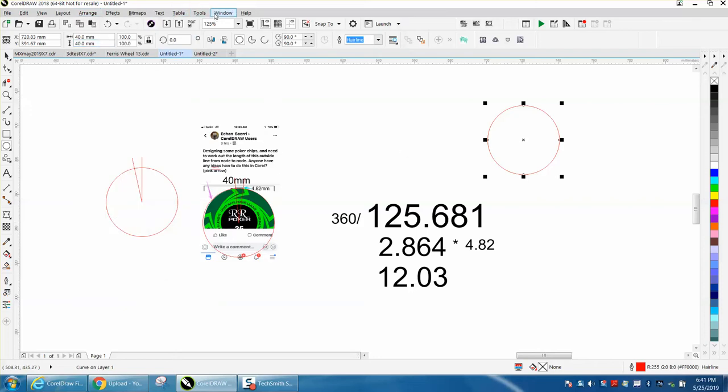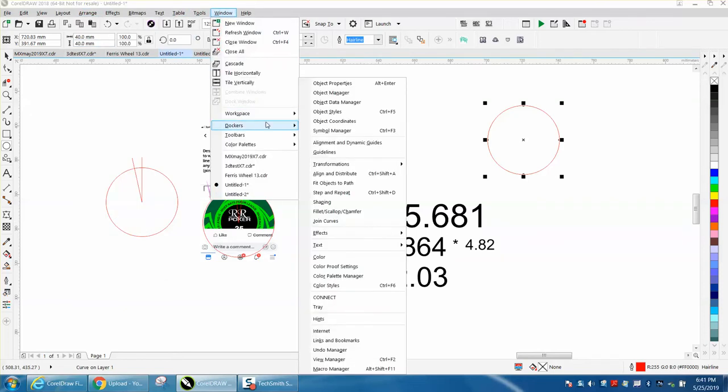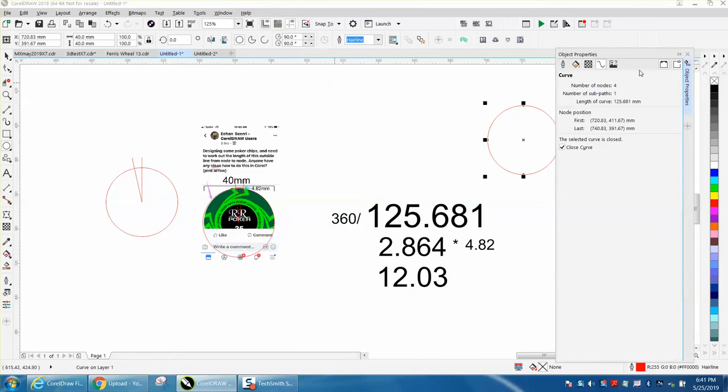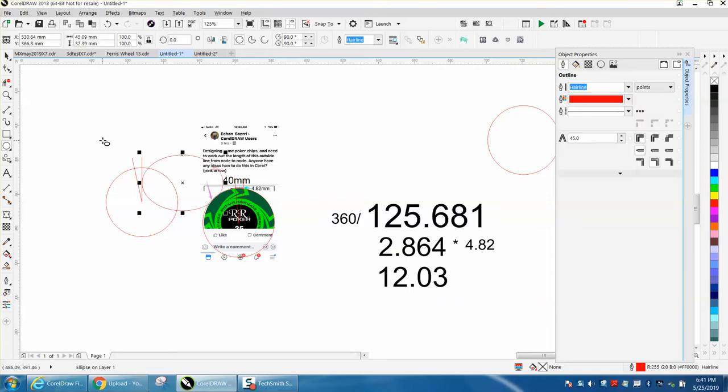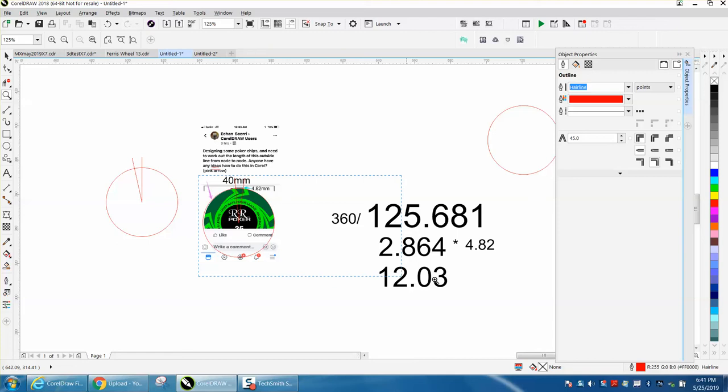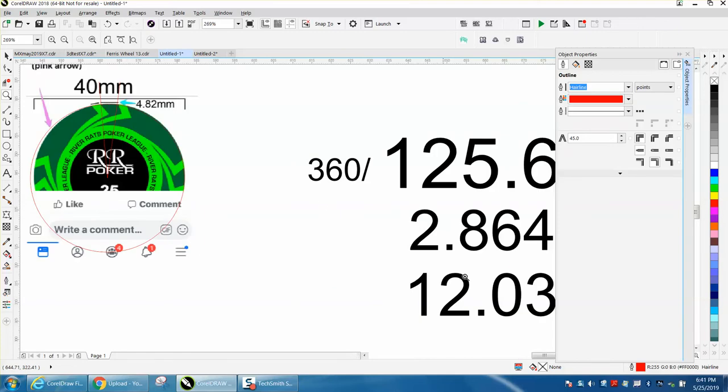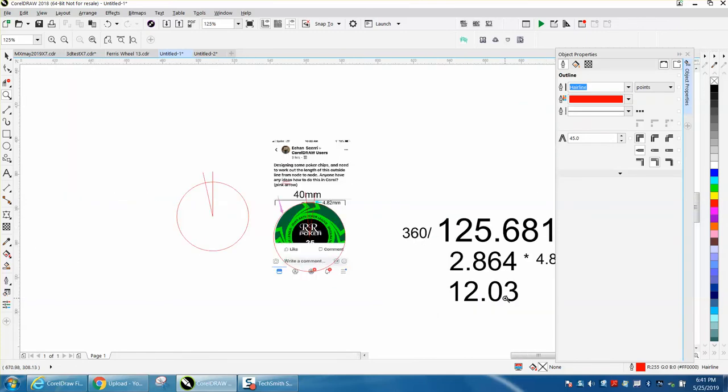Then go to your Windows Dockers Object Properties and click on this right here, and it shows you that the length of this curve is 125.681. Divide that by 360, divide by the number you get with 2.864 times 4.82, which they want for a spacing. I'm guessing that's what they're asking right here, is 12.3 degrees.